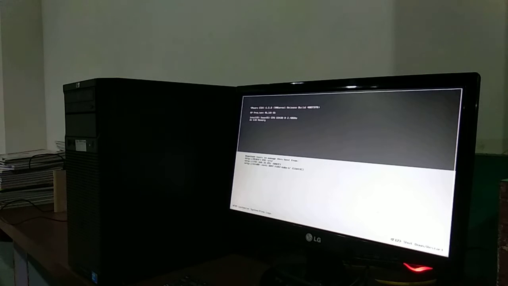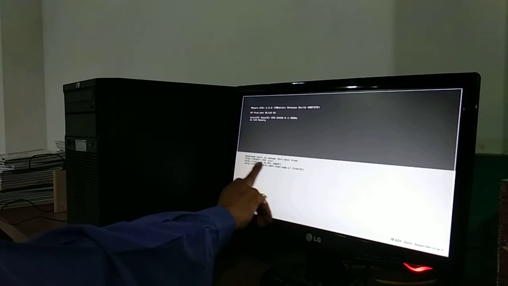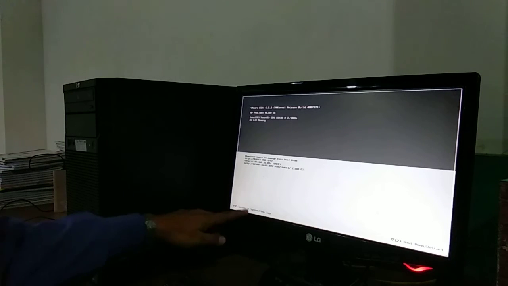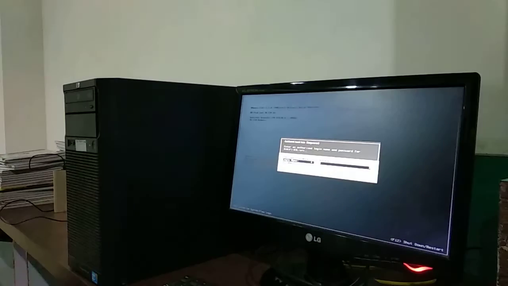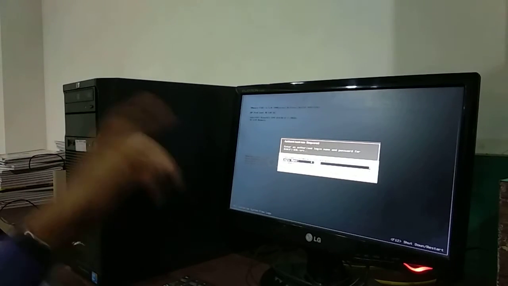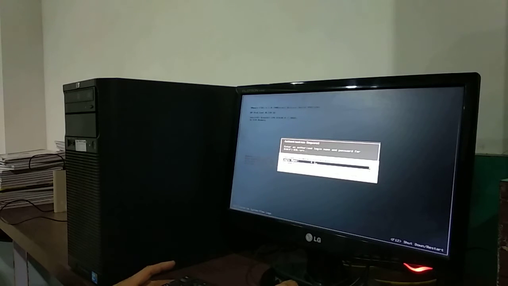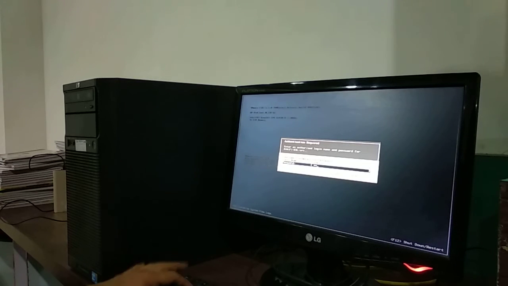See, it is taking the IP from DHCP. So if I press F2, then customize system. Now it is asking for the password: 1, 2, 3, 4, 5, 6, 7. No, this is login, not login name. Login name should be root. Root, yeah. Then you have to give the password: 1, 2, 3, 4, 5, 6, 7. Enter.